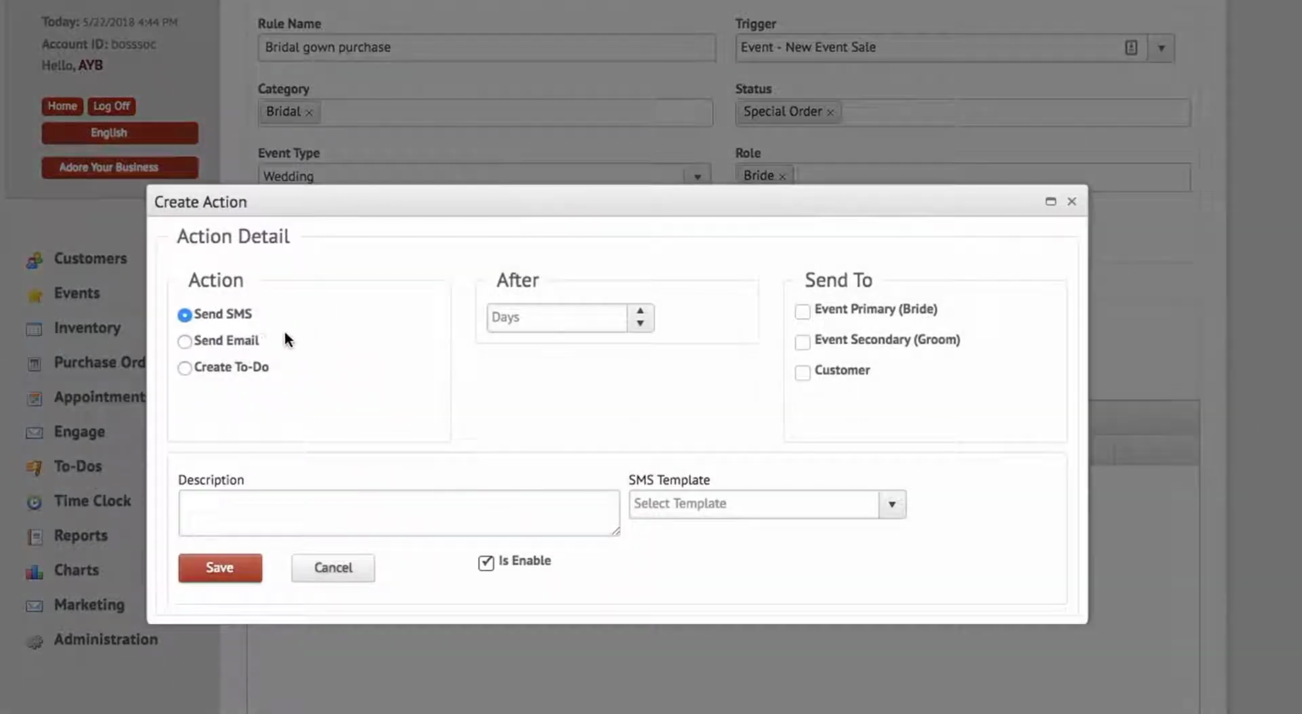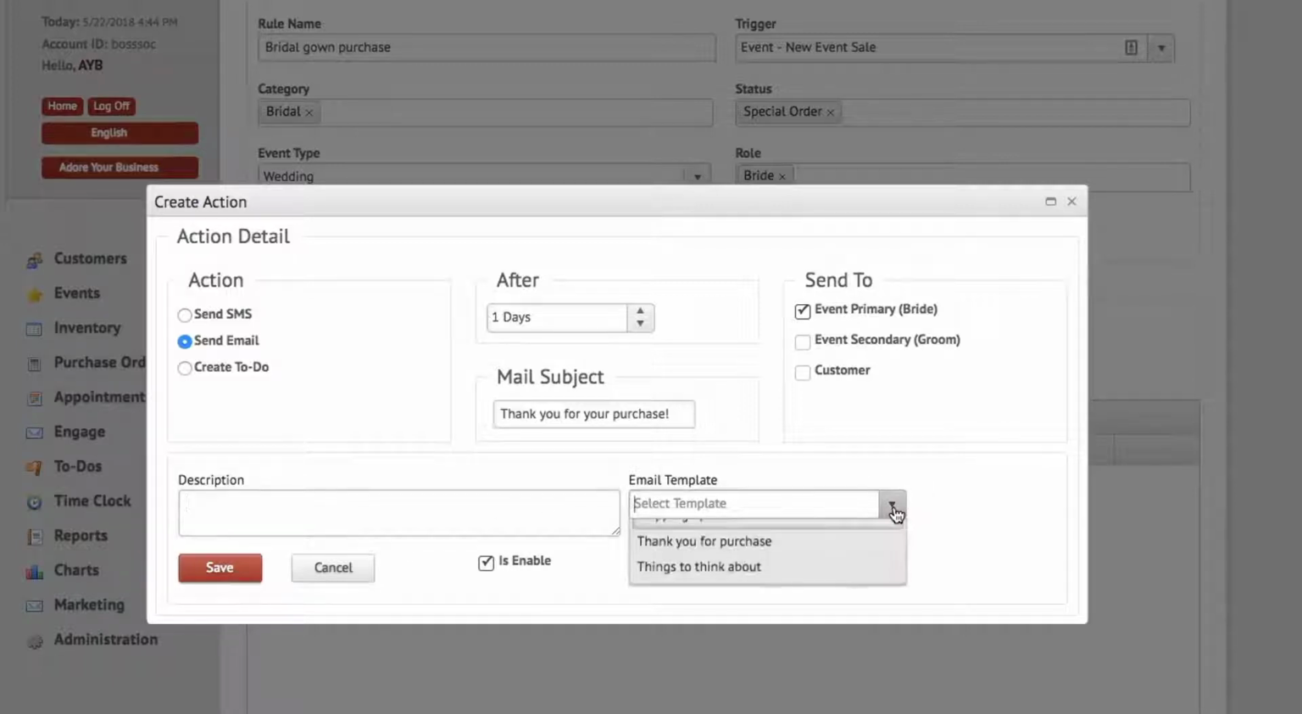So we're going to start and create, and the first thing I'm going to choose to do is send an email, and I want to send it one day after they made a purchase of a bridal gown that was a special order, and I'm going to send it to the bride. In the subject, I'm going to say thank you for your purchase. The description down here is specifically just for us as staff members to know exactly what this is. And the email template that I already made was that thank you for purchase.